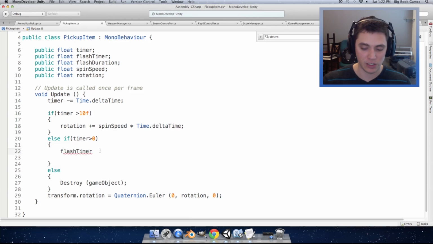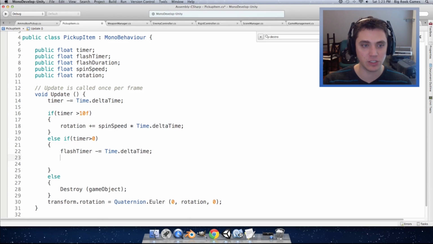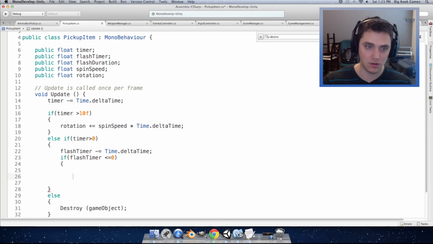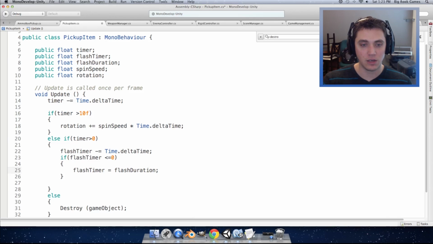And same with our flash timer, minus equals time.deltaTime. And then here we want to say if flash timer is less than or equal to 0, inside of this if statement it will be called each time the flash timer expires. So if we set the flash duration rather to 1 second, let's say, every second this will be called, and then we want to set the flash timer back to the flash duration, and it will keep being called.